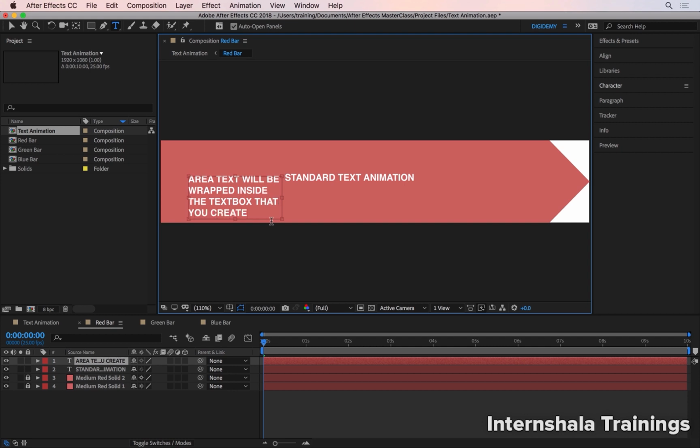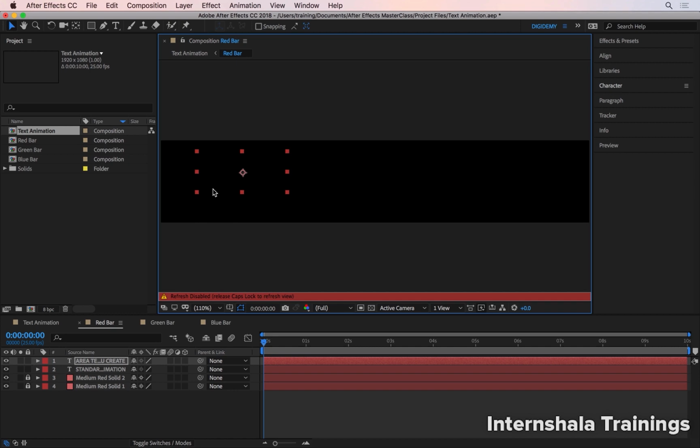So if you want your text to be inside a box like this, which means you can limit the boundaries of it, you would need to click and drag rather than just clicking with this tool. And of course, I can now move this anywhere I like by getting my selection tool and then just clicking and dragging this around.